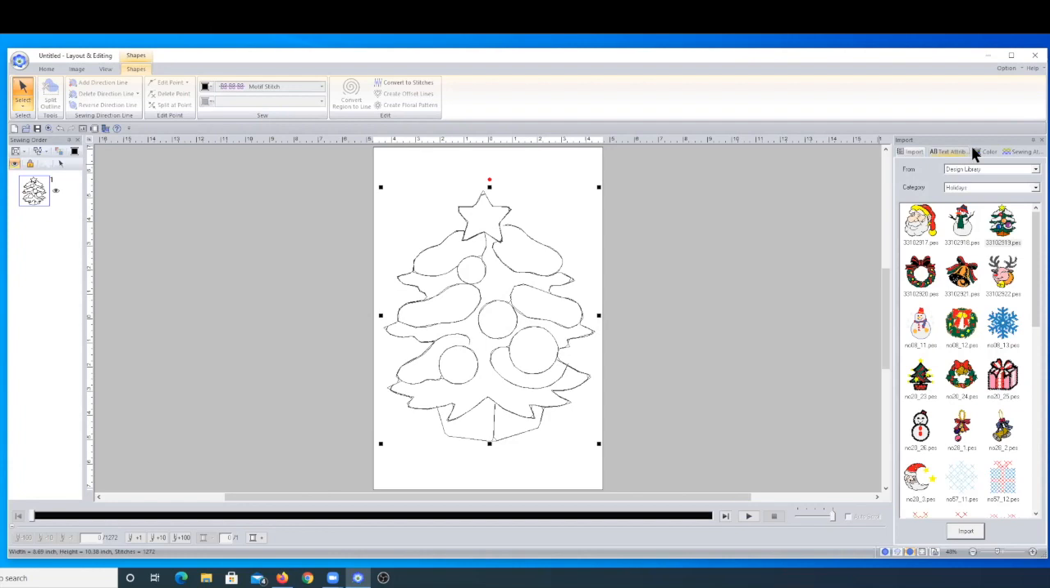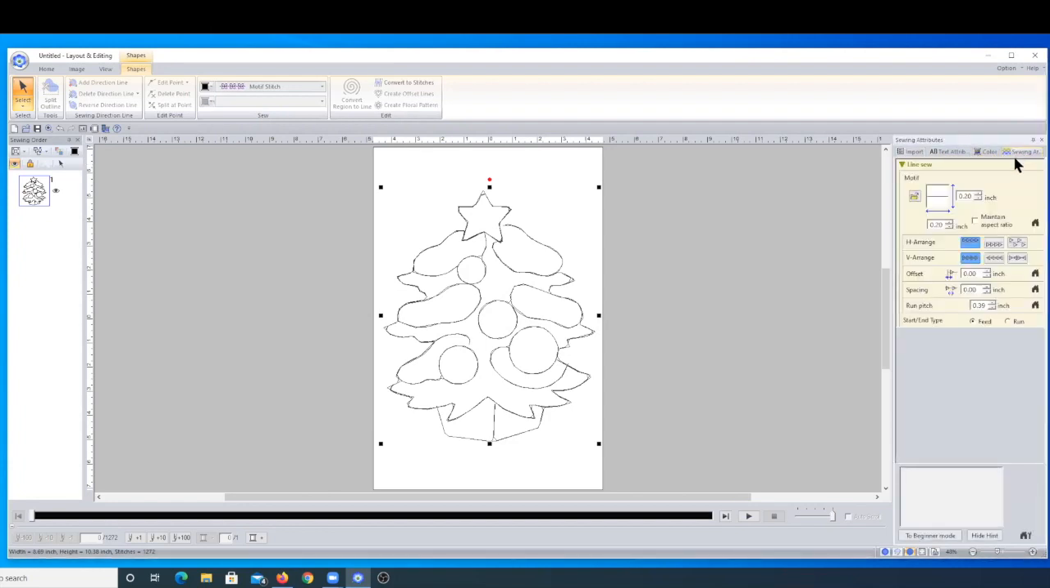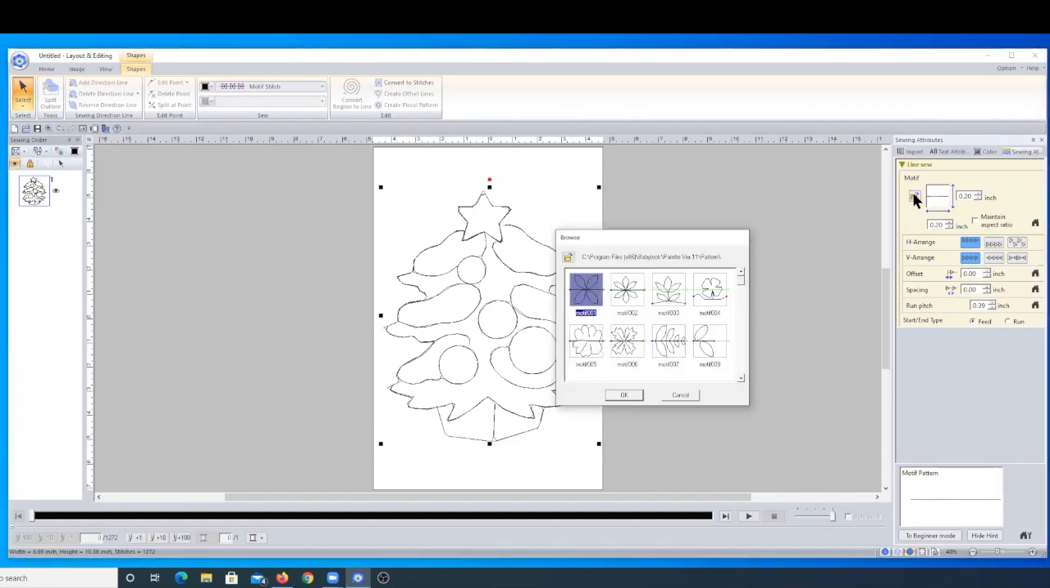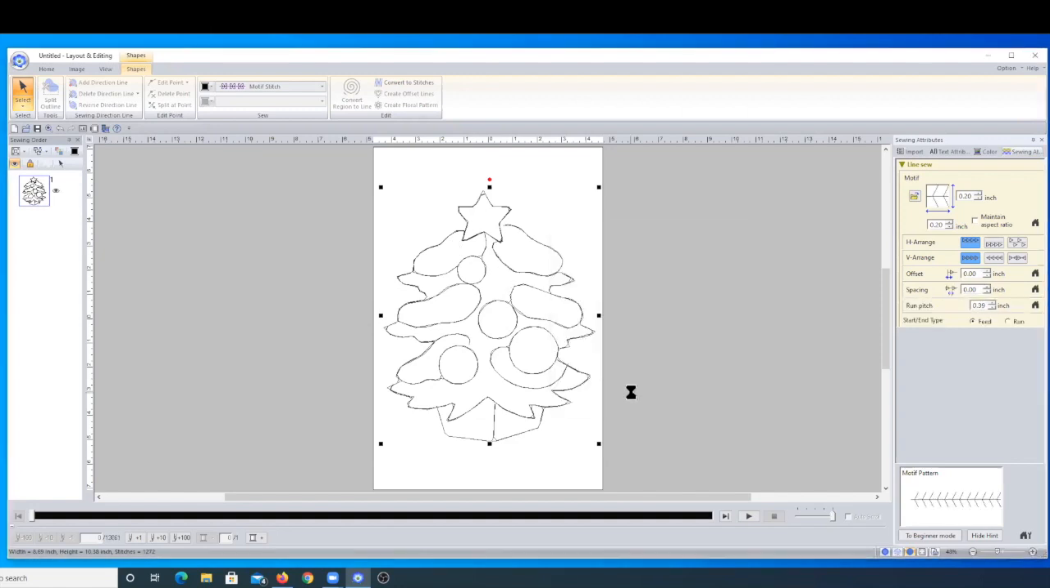And what that does is we go over here to sewing attributes and I click on the drop down menu. By that, I can pick out all of these different motif stitches to actually replace the outline with. For instance, maybe I want to use that. I just selected one at random. And there's what that would look like. It's a type of a feathering stitch. Lots of fun things you can do with that.